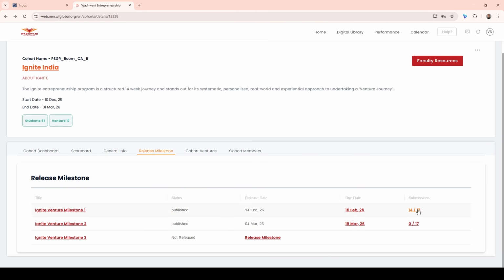17 means how many ventures are created on the platform, and out of those ventures, how many of them have submitted the milestones. How do you evaluate a milestone? How do you evaluate the submission of the milestone done by the students? Click on the submit option over here.